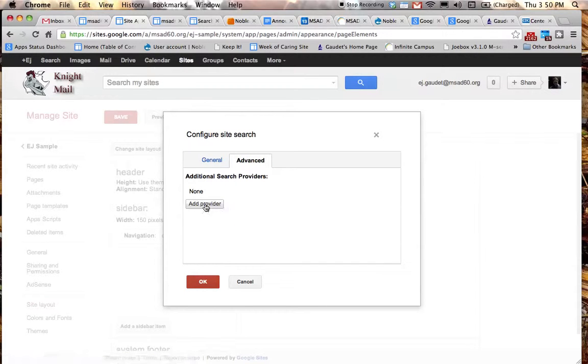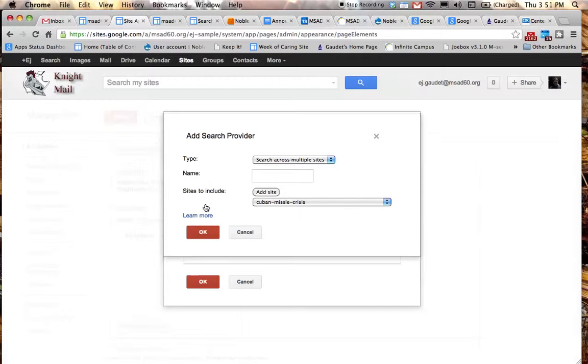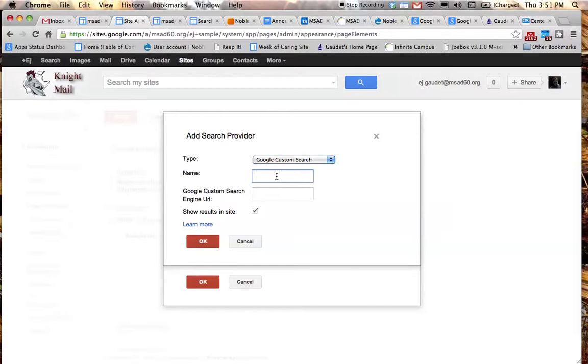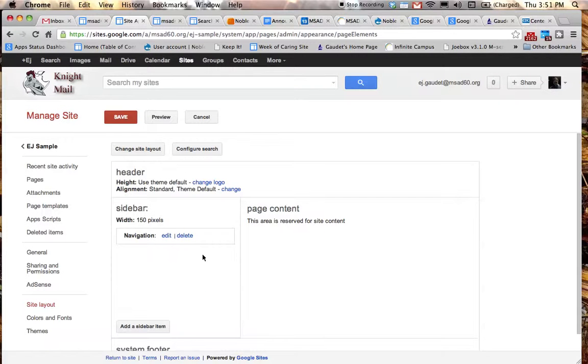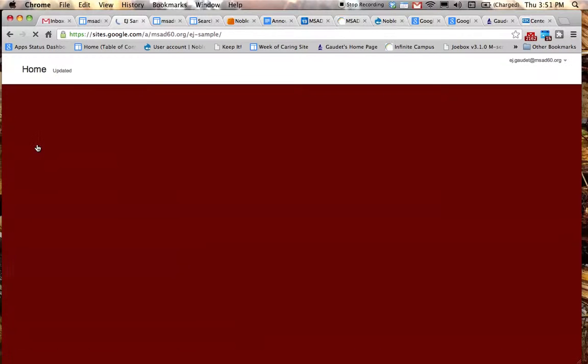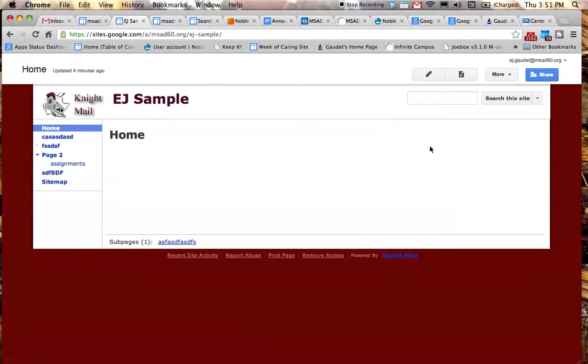Here, I'm going to add a provider, and instead of searching multiple sites, I'm going to use the Google custom search. It's going to ask me to type in a name for this search. Let's just do this. And the URL is the one that I copied earlier, so we'll simply paste that in and say OK. And OK, we'll OK ourselves right out of there. We'll save this, and off we go back to the website once it's saved, and we should see that search engine pop up right here.